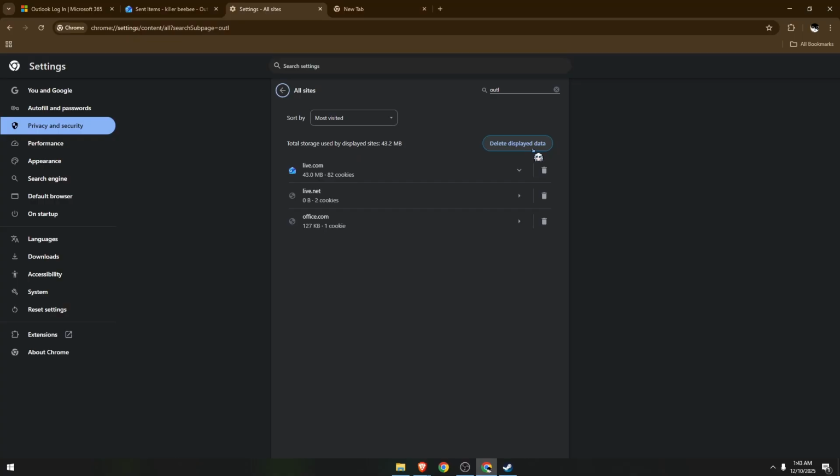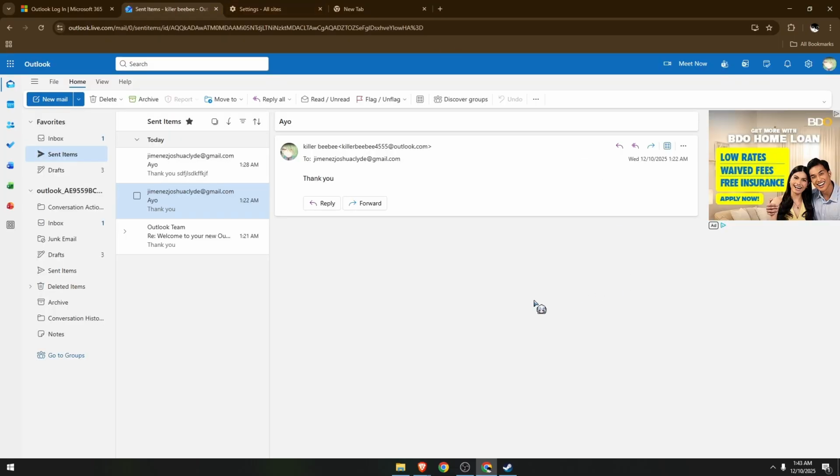However, just to make sure everything runs smoothly, you can disable your Chrome extensions if you have them enabled. So go ahead and do that before you try to relog into your account. Once done, you can now close everything, refresh, reload your Outlook or Hotmail. Everything should now be working as it is. And that's it. That's how you can easily get this done.